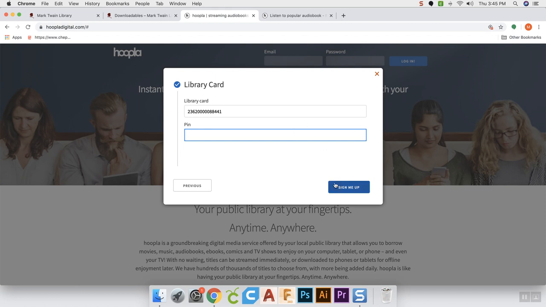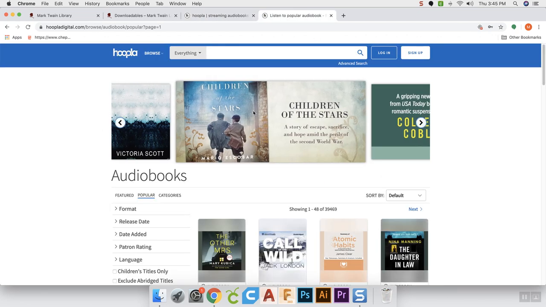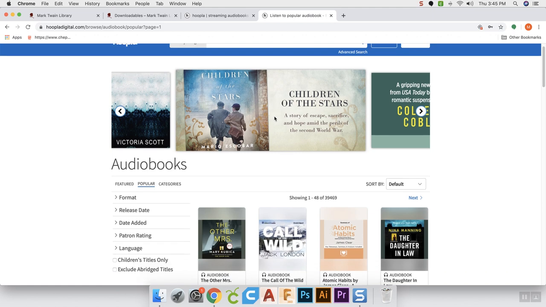Once you've clicked Sign Me Up, you will be all logged into Hoopla and able to access their content.